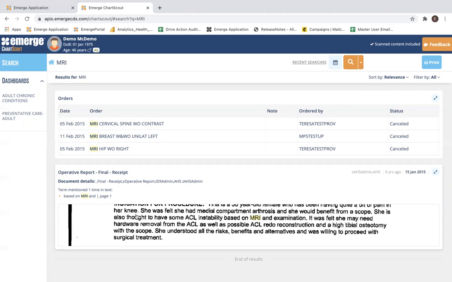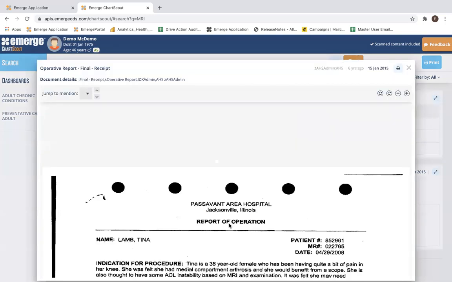But before I do that, I also want to show you that the term is only mentioned once. How do I know that? Just hovering over here, you'll see that it says term mentioned one time in text, and it'll list out all the times that it's mentioned. So if it's mentioned 20 times, 10 times, 5 times, it'll show you here a preview of the sentence and which page it's under.